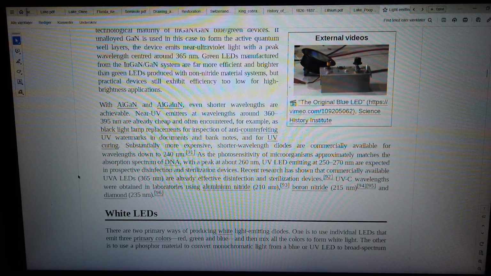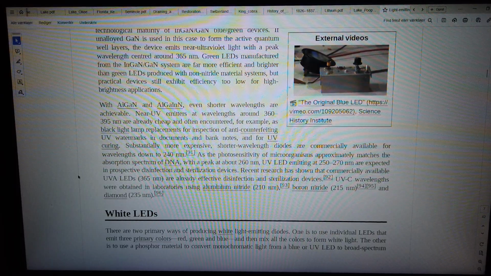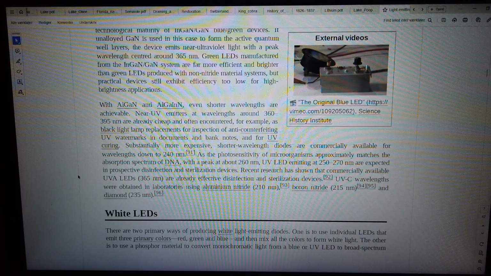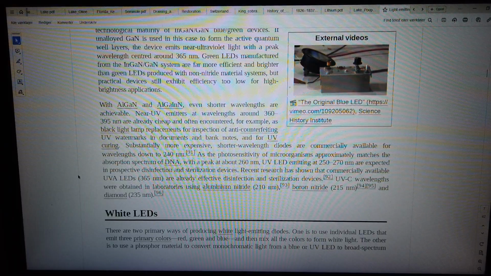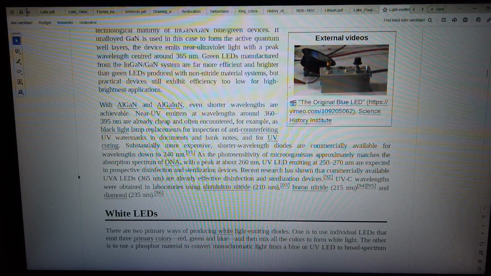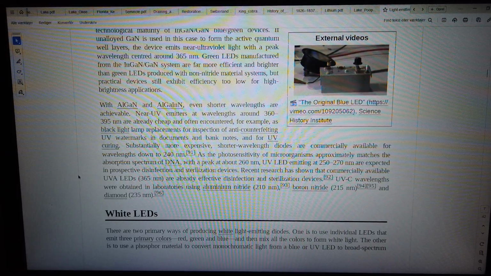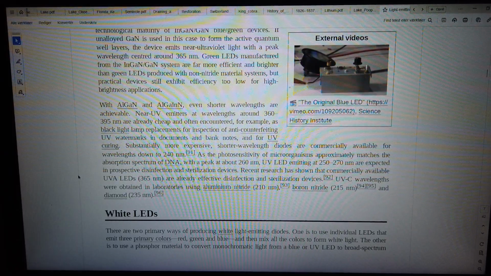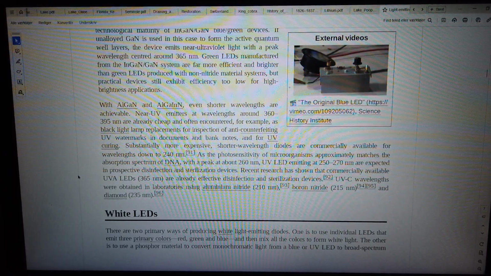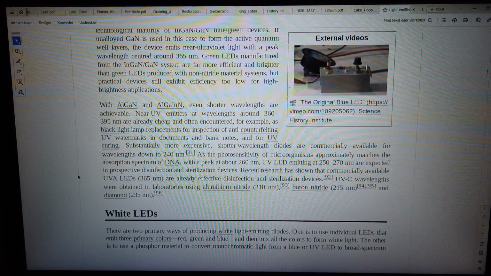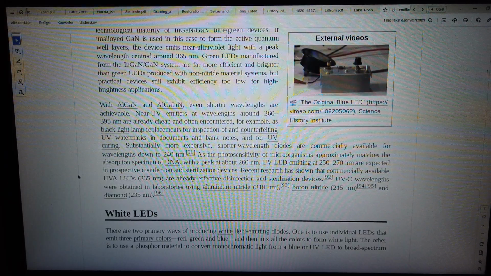RGC wavelengths were obtained in laboratories using aluminium nitride, 210 nm, boron nitride, 215 nm, and others at 235 nm.